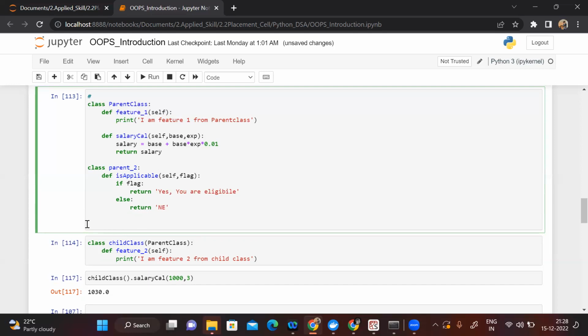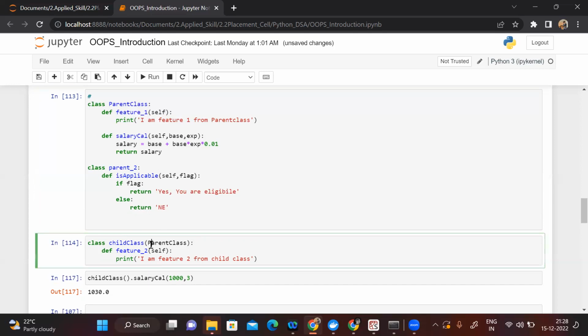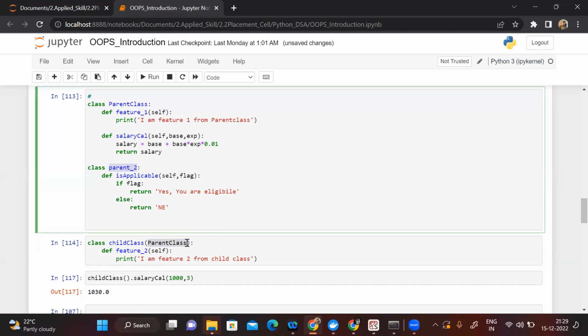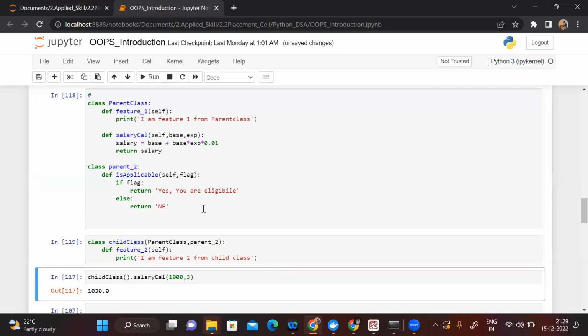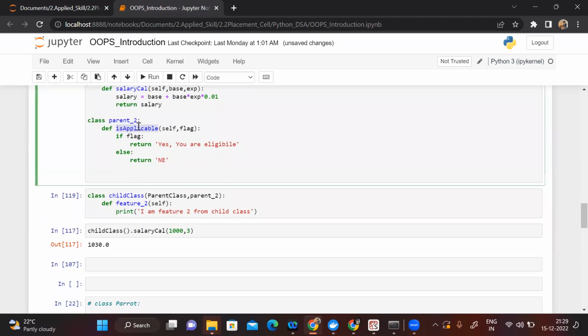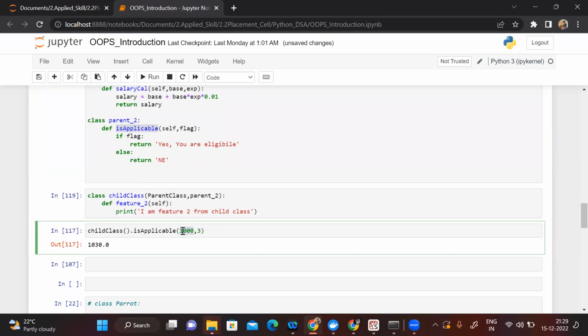Now, since we are going to adopt functions from this class and this class also, I will borrow this also. Now I run it. So I can call this method also using this child class. I just need to pass the parameter. Let's suppose I am passing true. If I'm passing something else, I'm getting a different result.